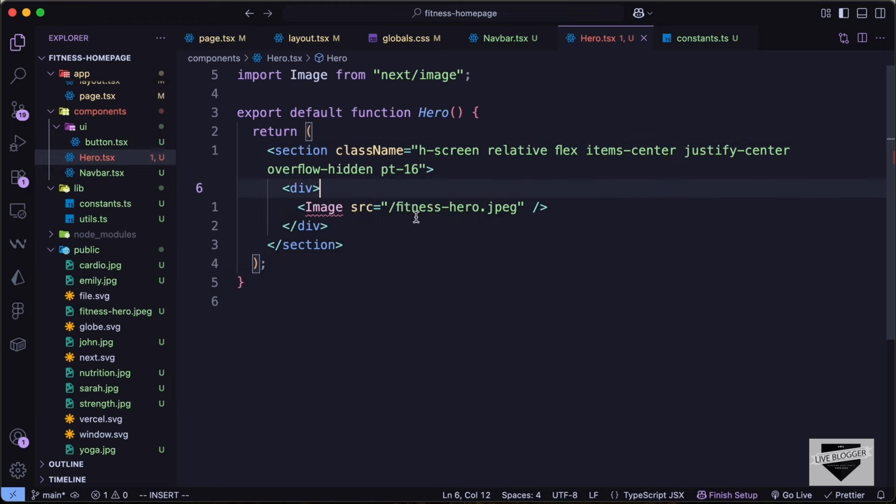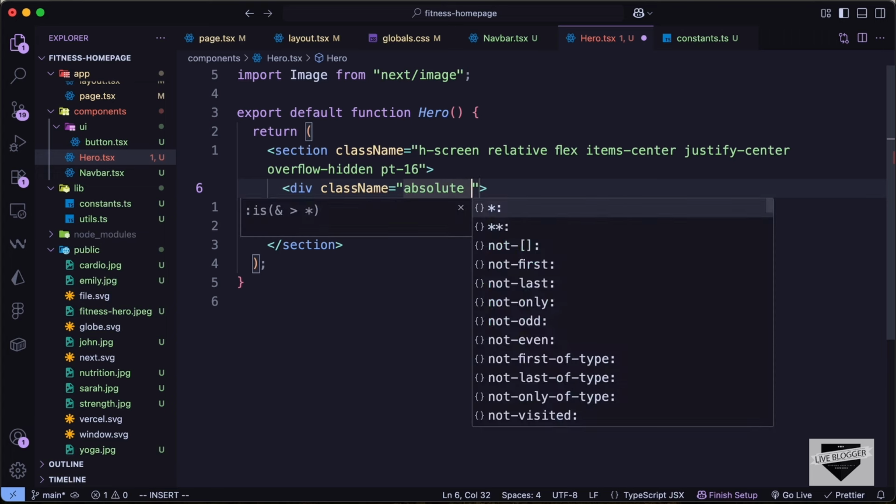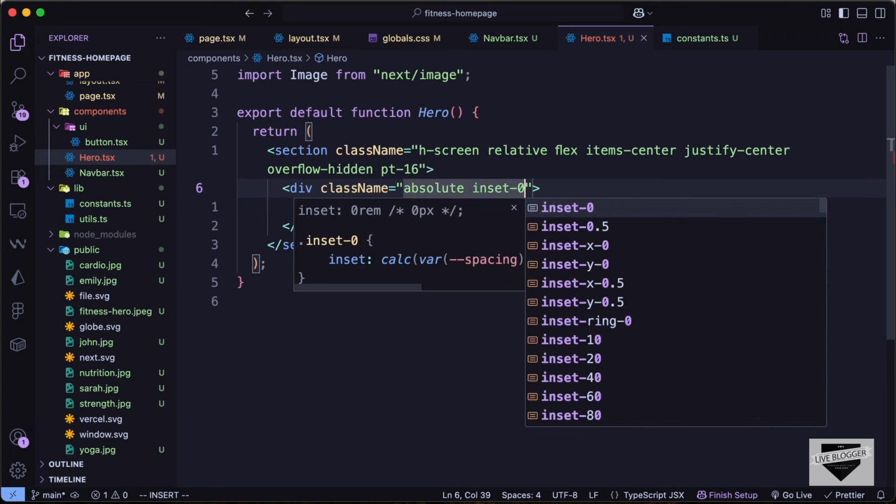And now for this div of the image, let's go ahead and add some classes. So let's type class name. Let's set it to absolute. And let's type inset 0 so that the top, left, right, and bottom positions are set to 0.